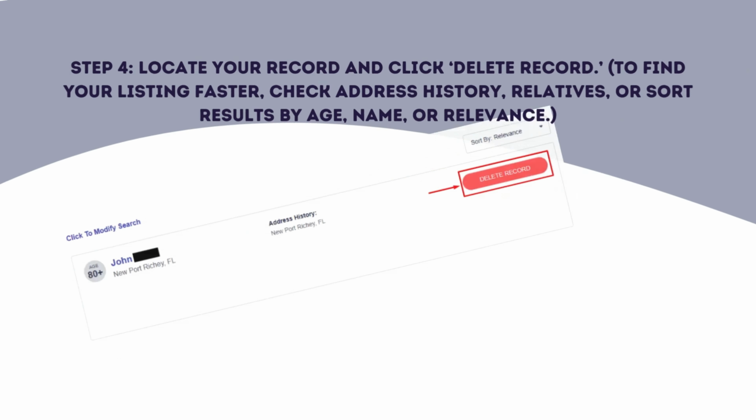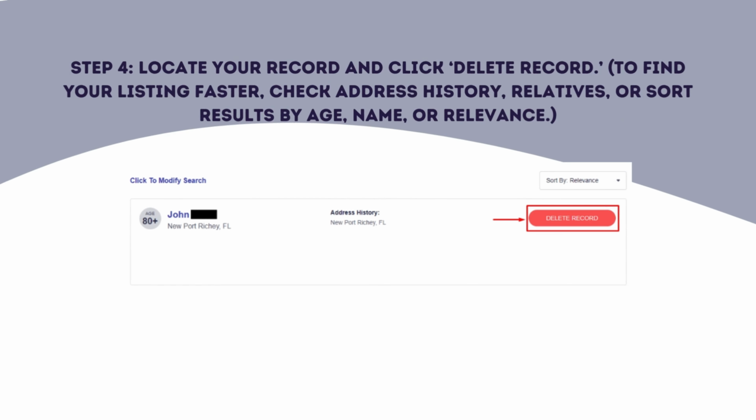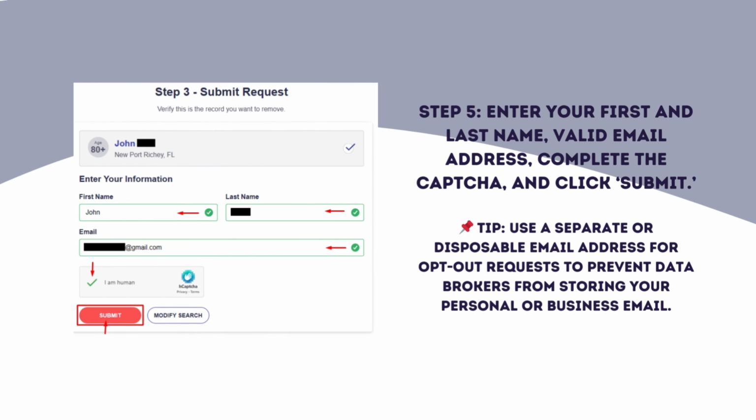Step 4. Locate your record and click Delete Record. To find your listing faster, check address history, relatives, or sort results by age, name, or relevance. Step 5. Enter your first and last name, valid email address, complete the CAPTCHA, and click Submit.